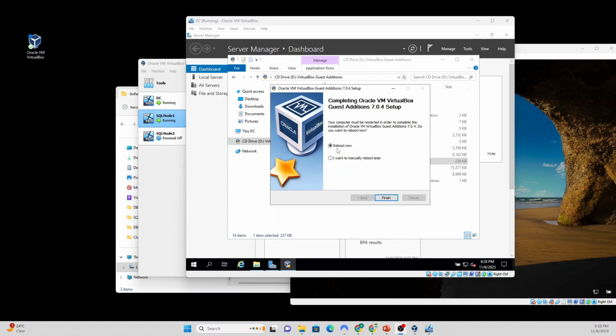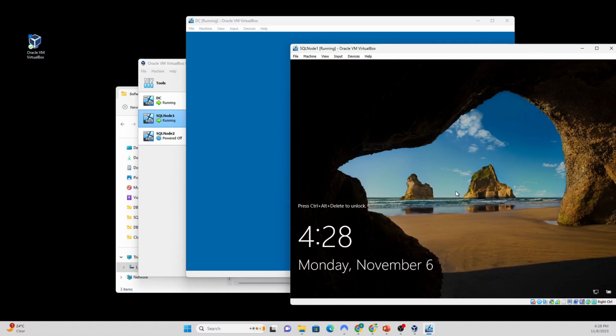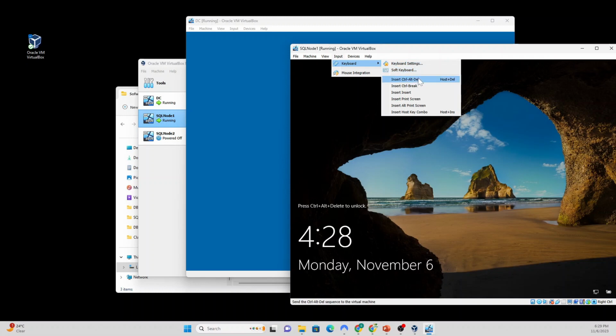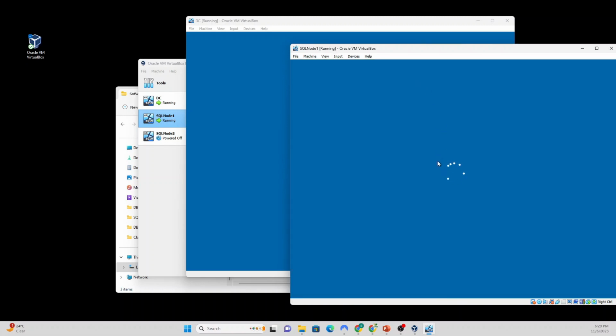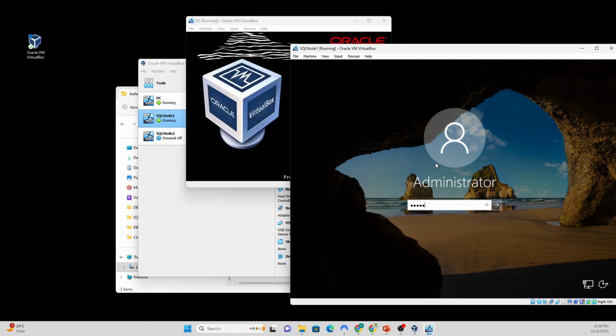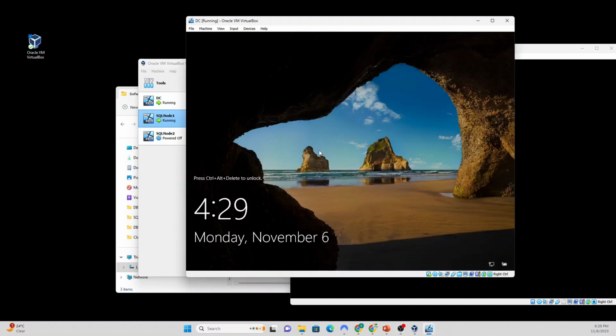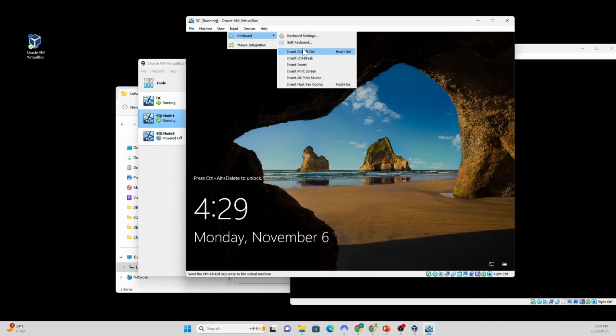So finish. It's asking you that it's going to reboot. That's okay, let it reboot. While this is rebooting, let's go to our SQL Node 1. So I'm going to log in here as well, admin@1234. So now this has rebooted. So input, I want to log in.